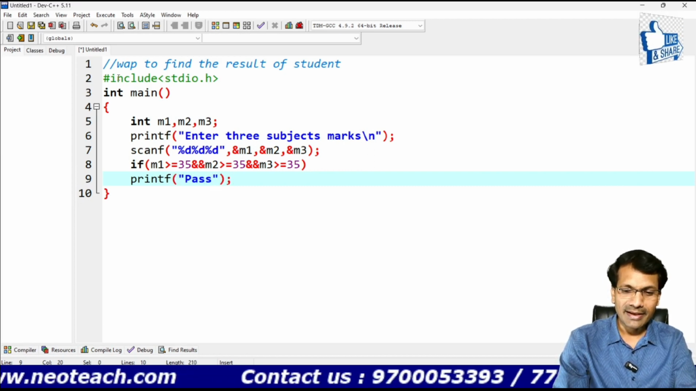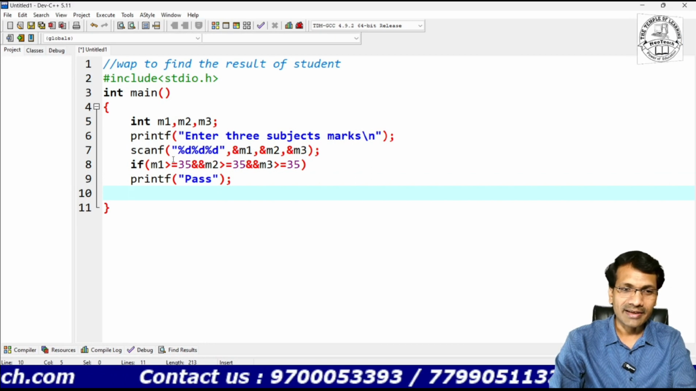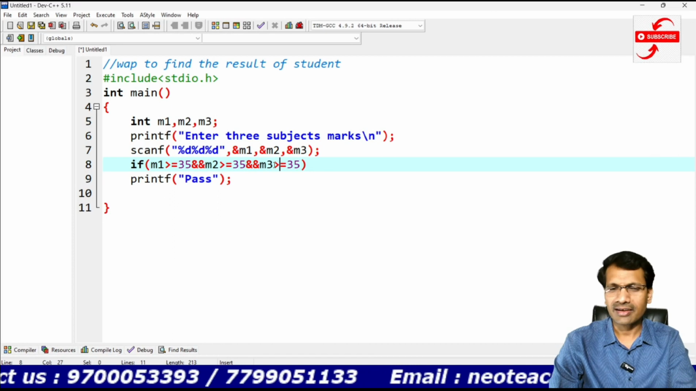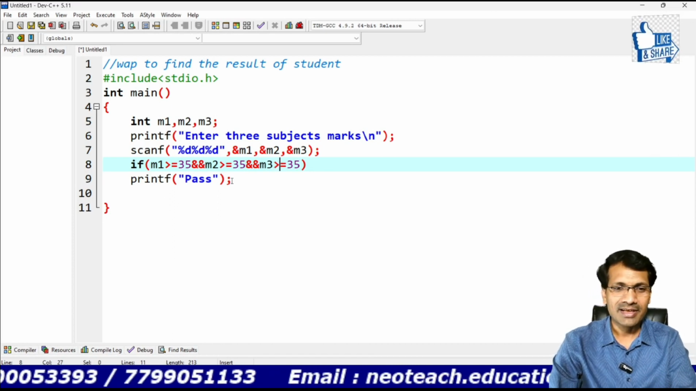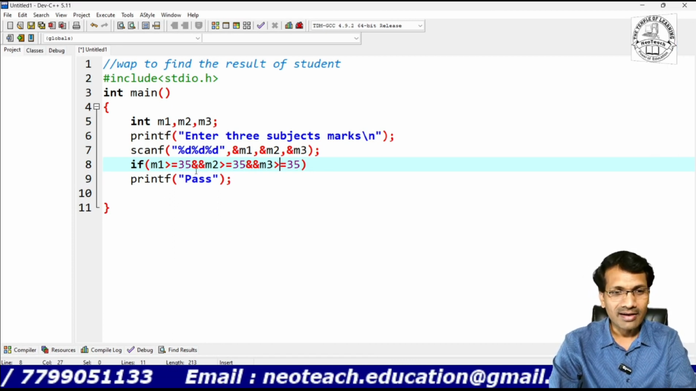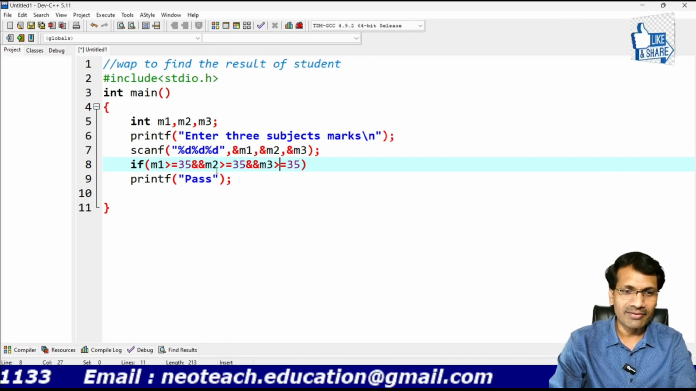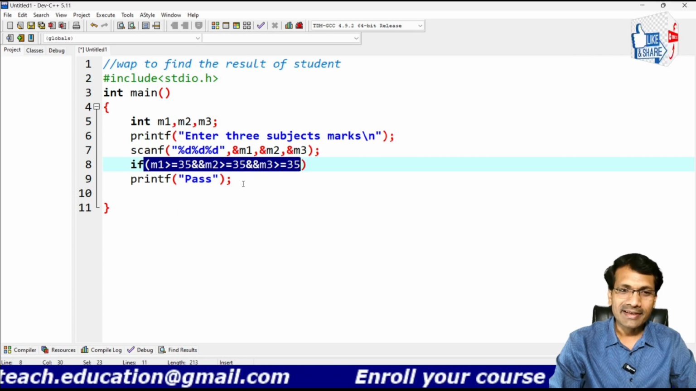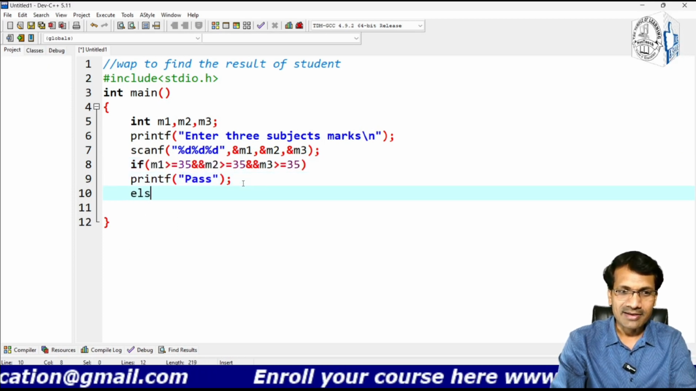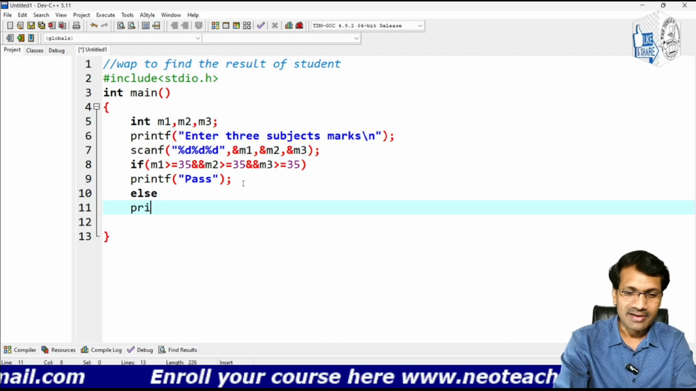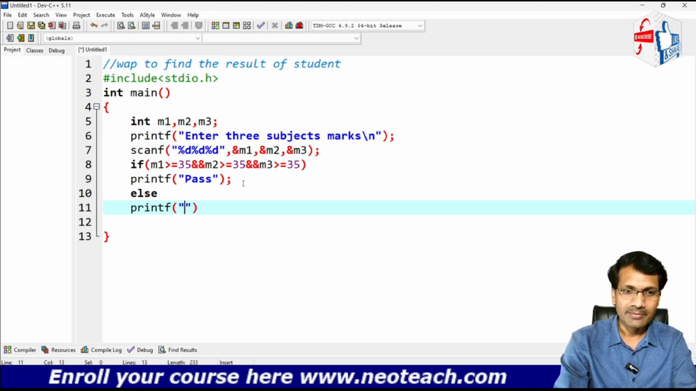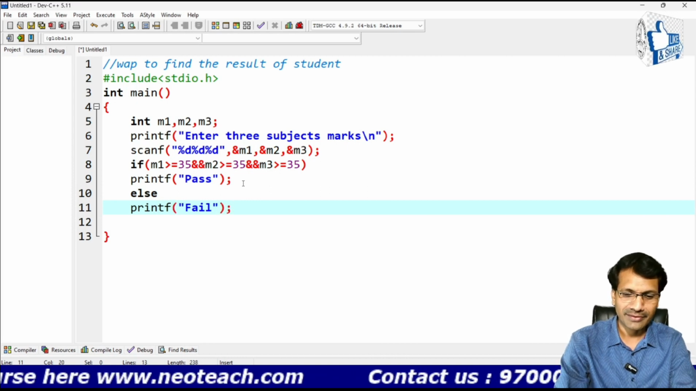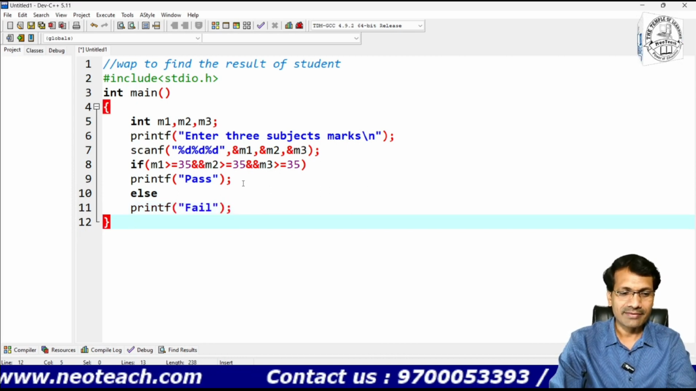Okay, if any one of these three, or any 2 or more, is false, like that. So if all are false, or any one is false, or any 2 are false, then the entire condition becomes false. In that case it will go to the else part. In that else part, we should simply print fail. Okay, so this is the flow of execution of this program.